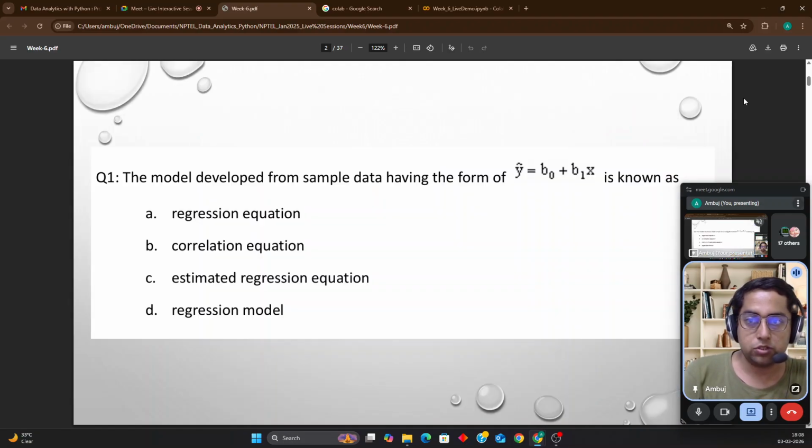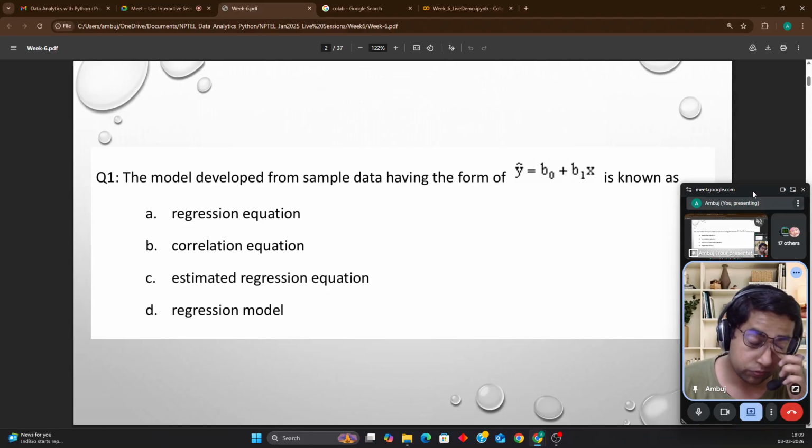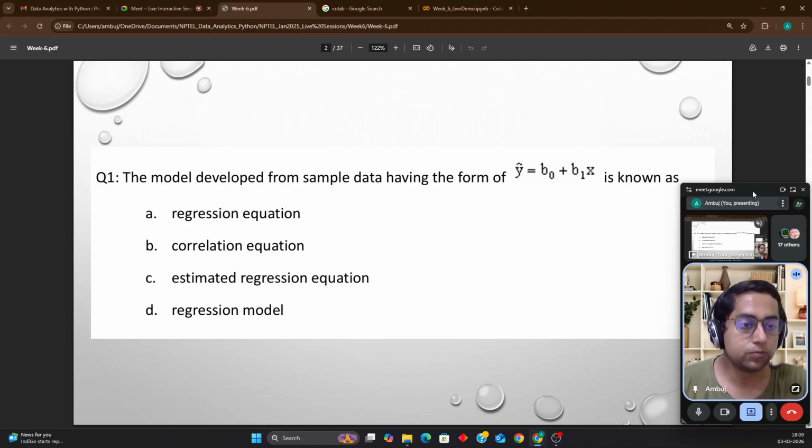The first question is this one: the model developed from sample data having the form y equal to b0 plus b1x is known as regression equation, correlation equation, estimated regression equation, or regression model. Please be very thorough with all these regression models. These are the fundamentals of machine learning, and even in deep learning, if you want to switch to these domains of AI, you have to be very thorough with regression modeling. That is very, very important for you all.